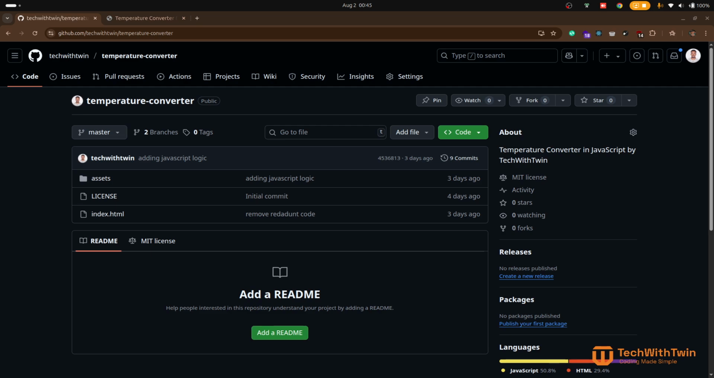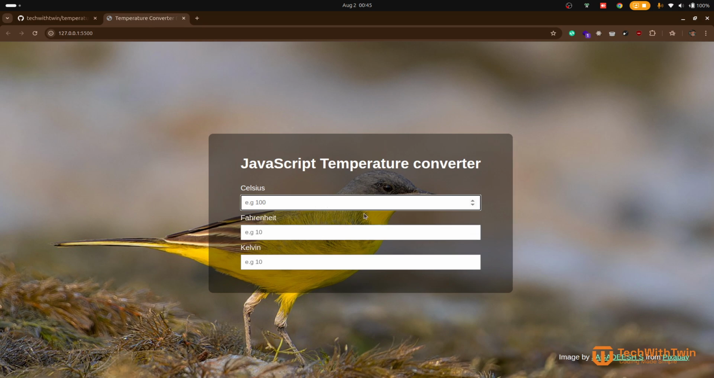In today's video, I'm going to show you how to create a temperature converter using JavaScript. So this is the finished version of the code. You can see we have Celsius, Fahrenheit, and Kelvin. If I want to convert 100 degrees Celsius to Fahrenheit and Kelvin, these values are changed automatically. You can see now 100 Celsius is equivalent to 212 Fahrenheit and 373 Kelvin.